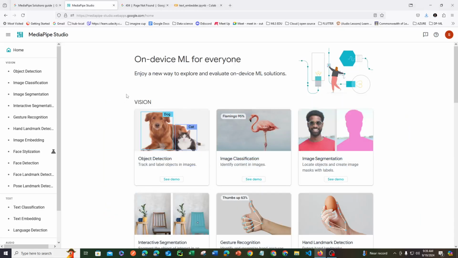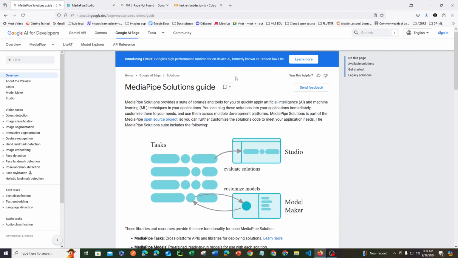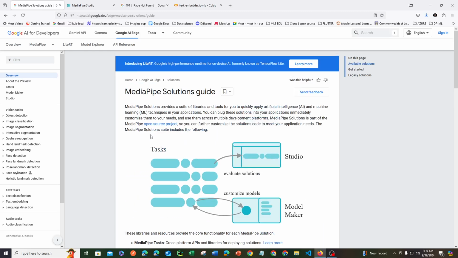Now we talk about MediaPipe Studio. So without any further delay, we directly move on to the documentation of the MediaPipe solution. So what does it mean?